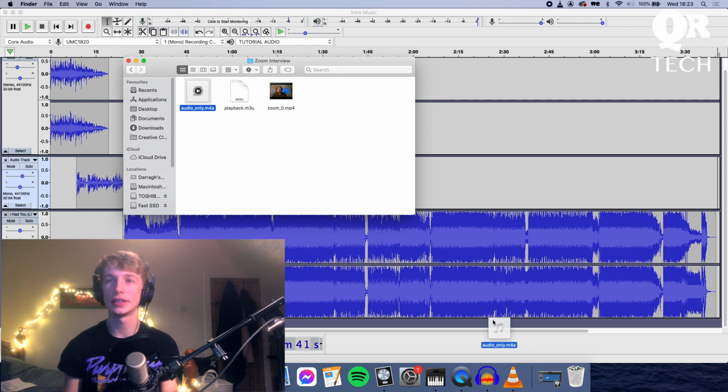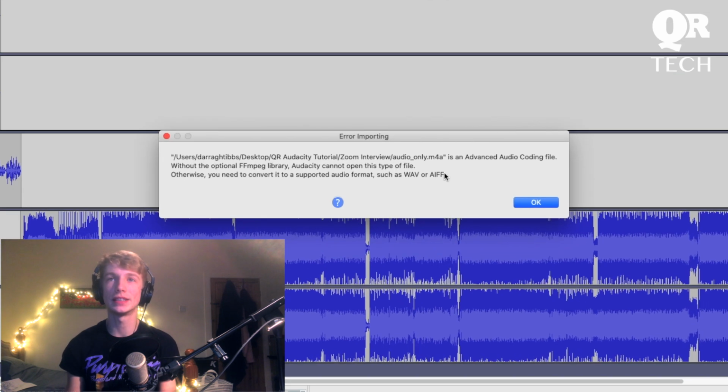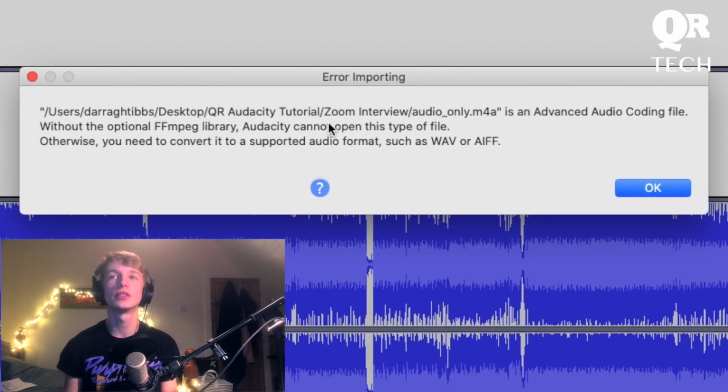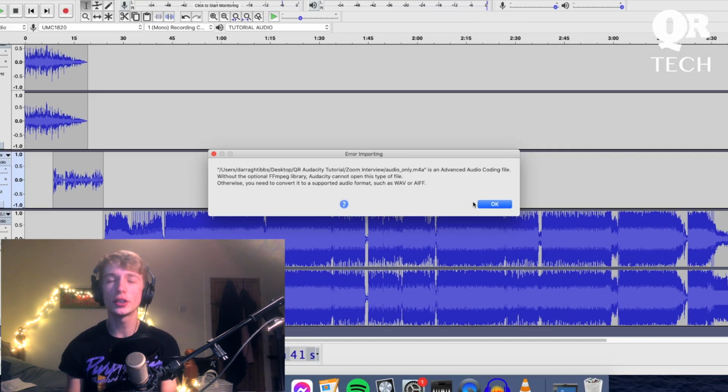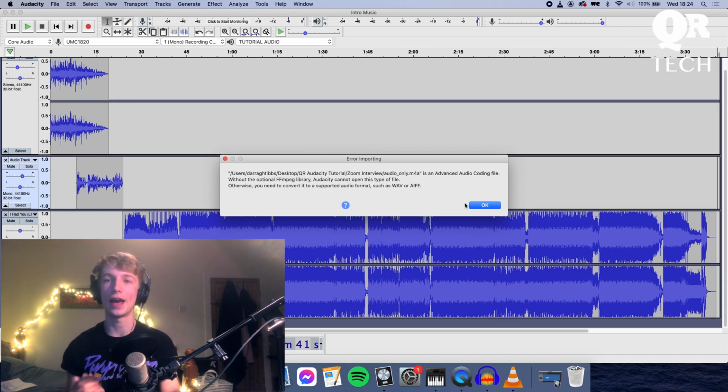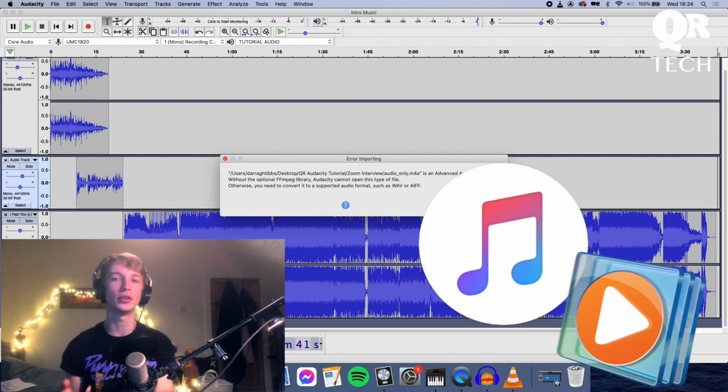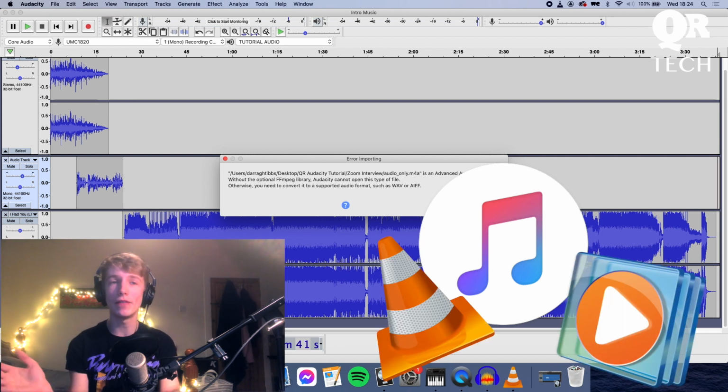Drag it over to Audacity, and you'll see that it says that this is an advanced audio coding file and we have to convert it before you do this. Now there's lots of ways you can convert it. You can use iTunes, you can use Windows Media Player, you can use a software called VLC. If any of these are familiar to you, go ahead with them.